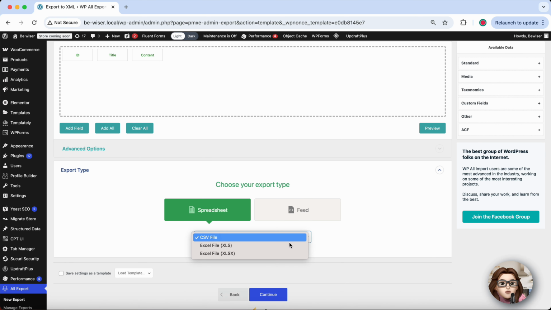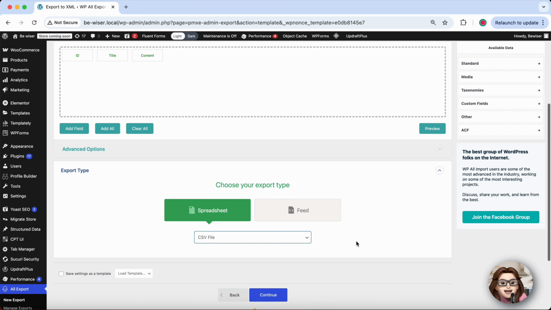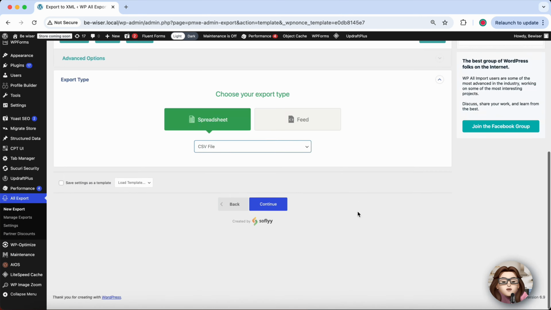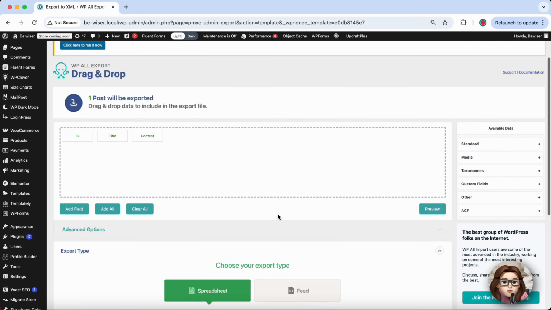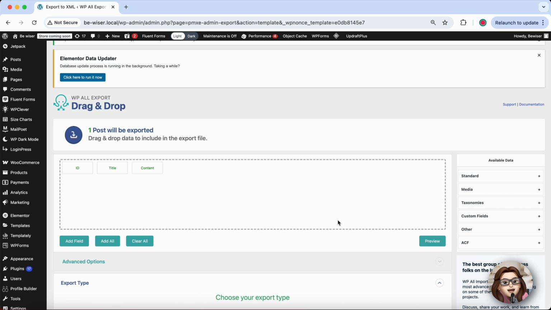Finally, click Export. The plugin will package your selected posts or pages into a zip file, complete with a folder for all associated media. And that's it. Your WordPress content is now neatly zipped and ready to download.